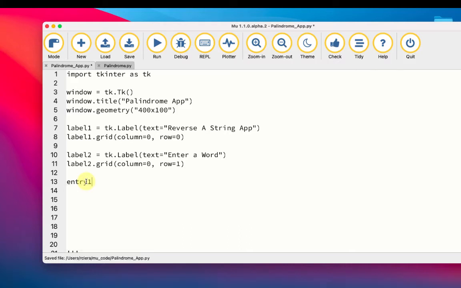So I'm just going to call it entry1 equals tk period Entry open close parentheses. That right there is saying I want a box. And now we have to tell it where we want it. So entry 1 period grid, and then we need column equals 1. Let's move it to the side, and let's say row equals 1.